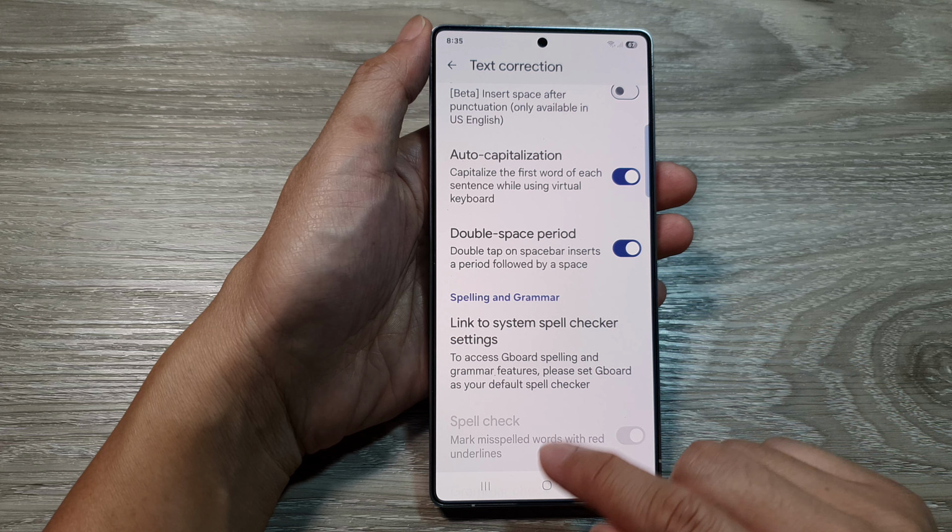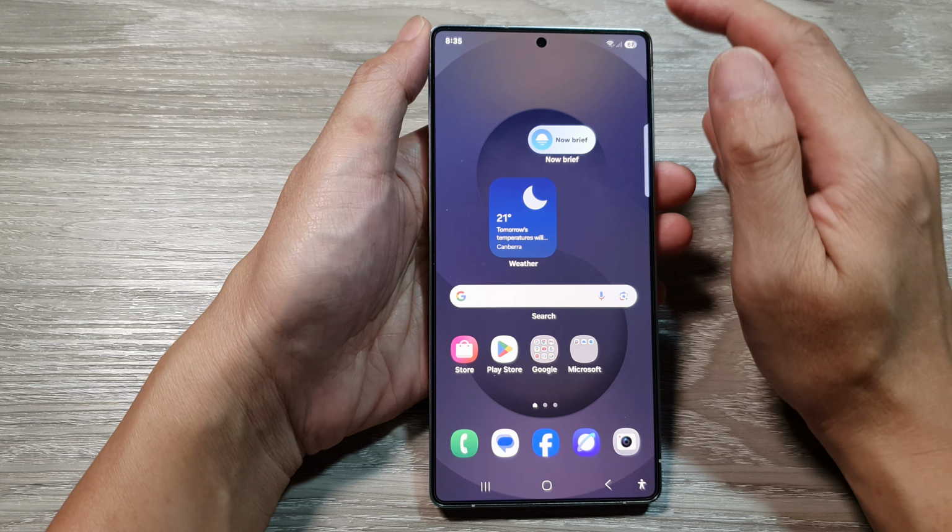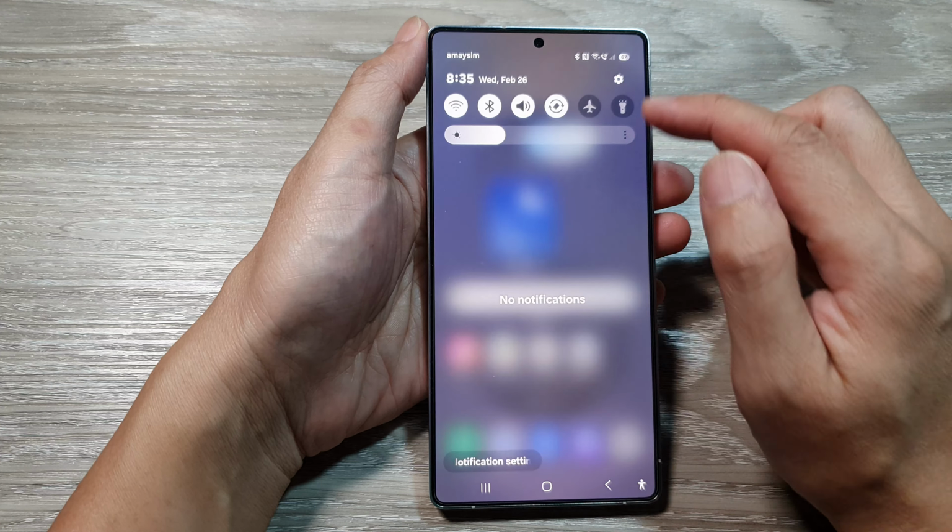How to turn on or turn off Google Keyboard or Gboard double space period on the Samsung Galaxy S25 series. First, tap on the home button to return back to the home screen. Now from the home screen, swipe down at the top to open up quick settings.